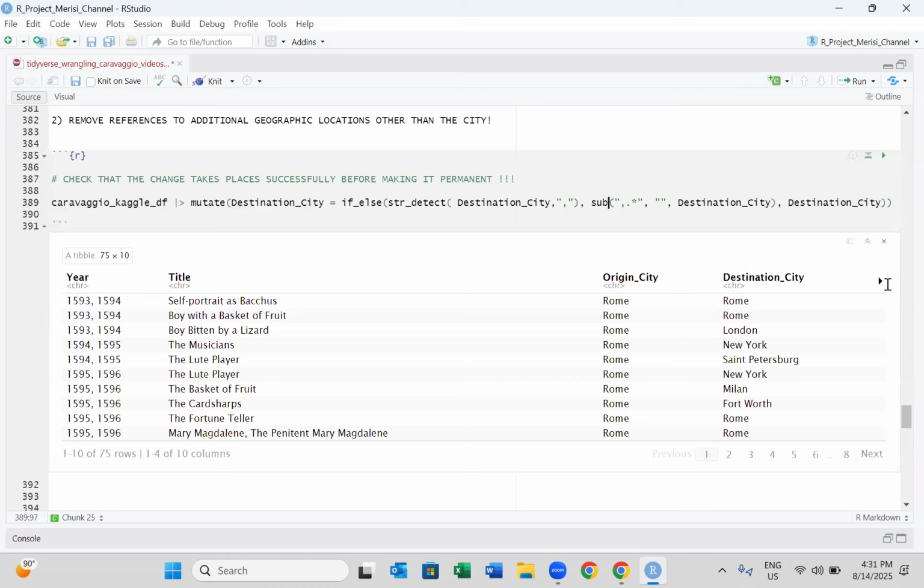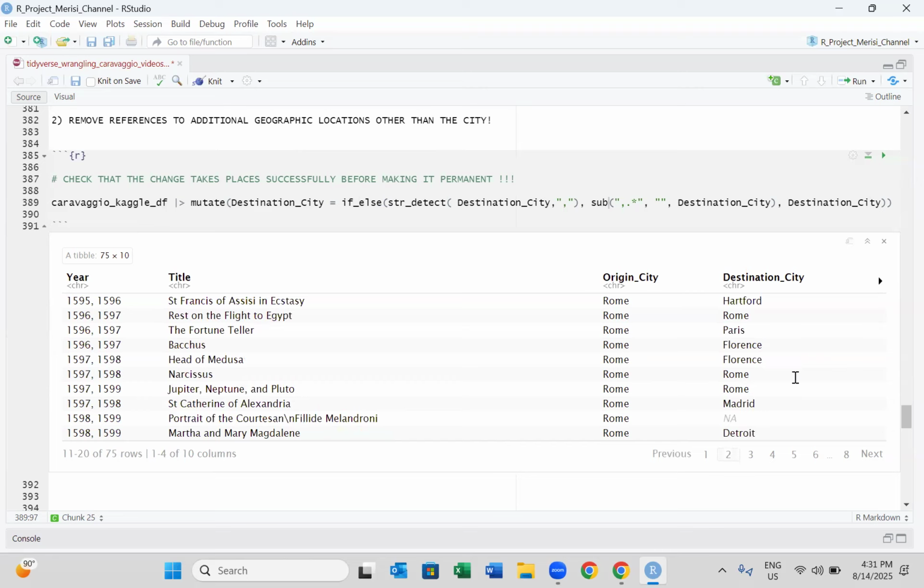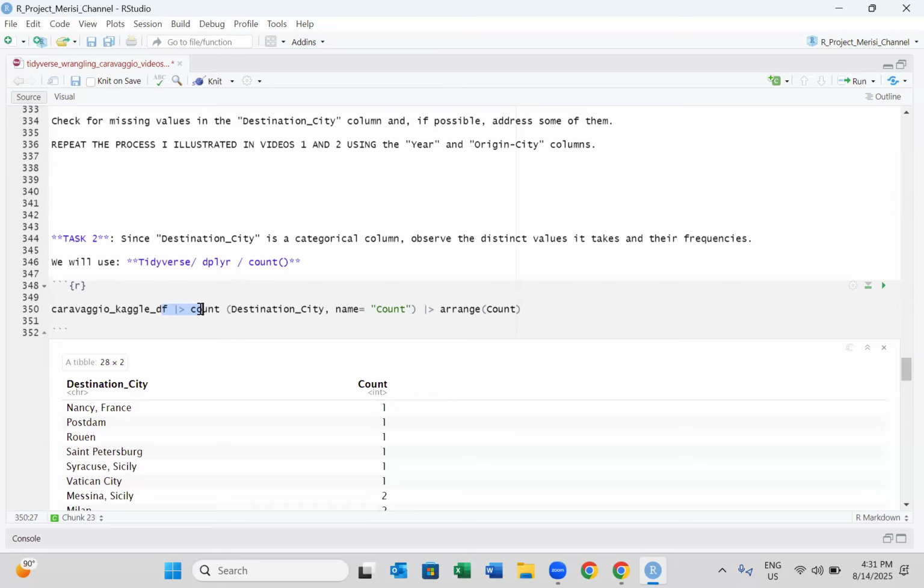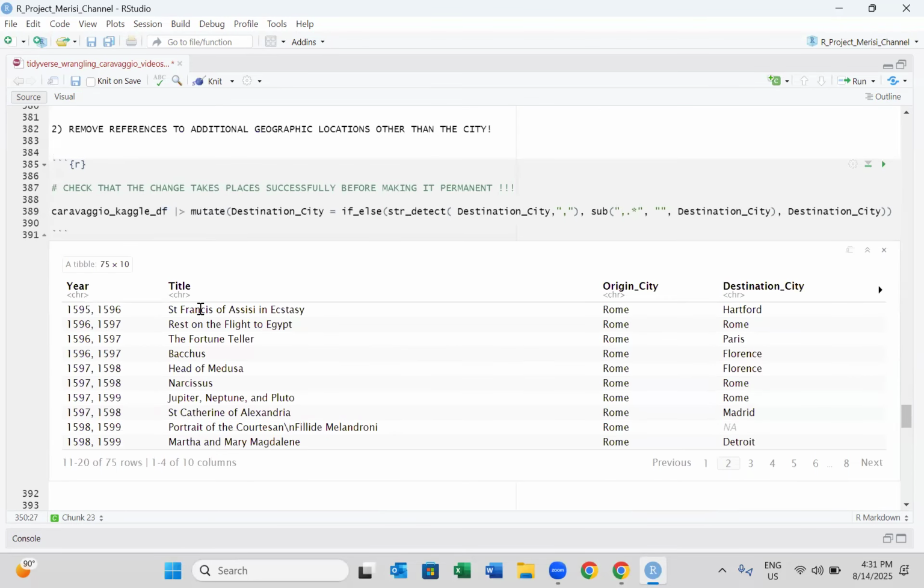And this is the destination city. It looks like it works because here for Fort Worth, we don't see Texas anymore, and for Hartford, we don't see Connecticut anymore. But if you want to check in a better way whether the results took place, why don't we apply count again? To this result, we can apply count again to more easily check if the expected result happened or not.